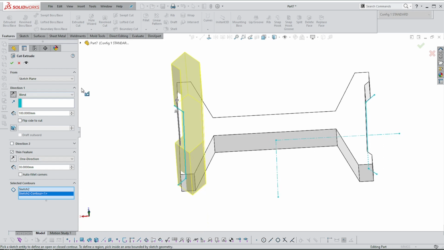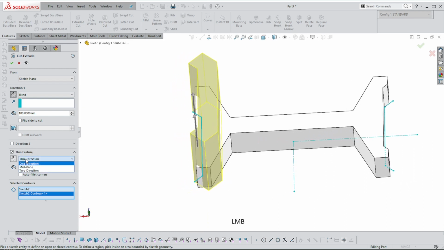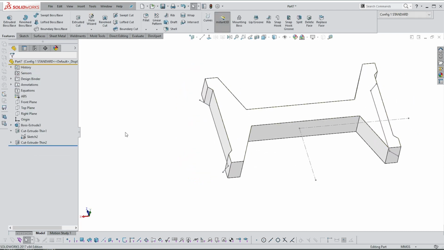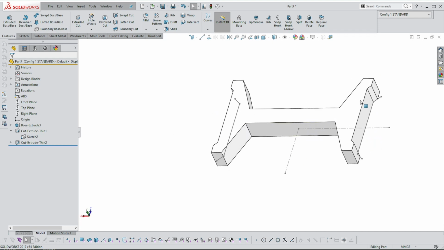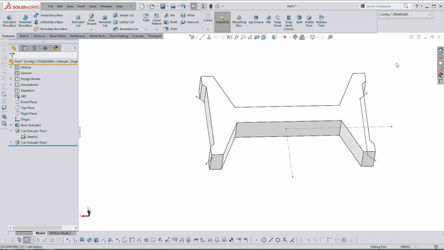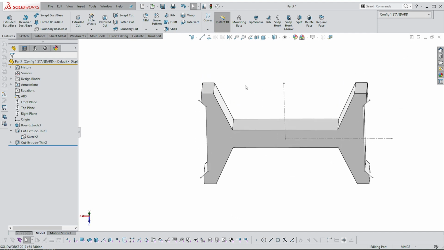That's got to be going upwards, and this has got to be one direction in the opposite direction. There we go. Okay. So ideally, I think if those were closed sketches, that would have worked better. But just to show you some options. Right, so far so good. Okay, so this is my basic shape, and then I'm going to draft it.